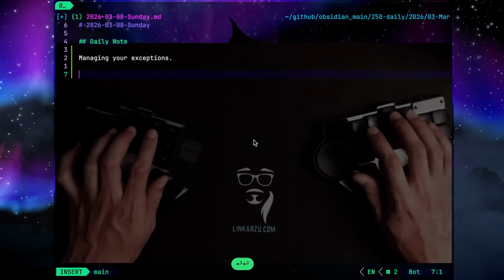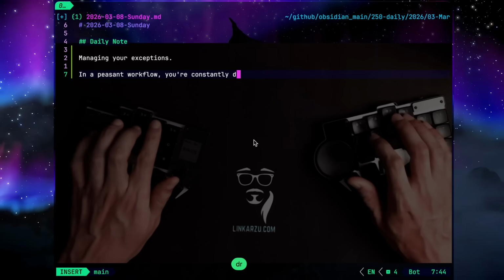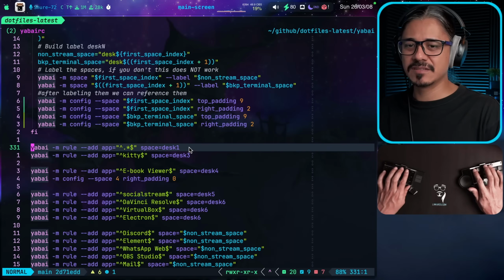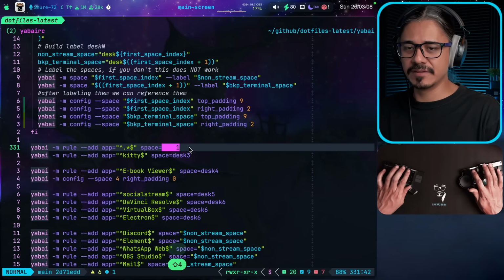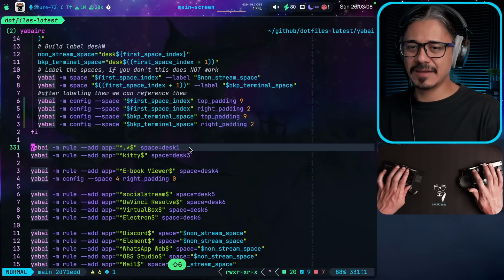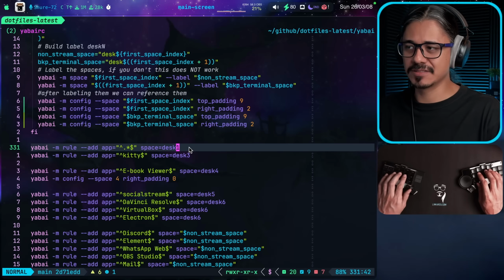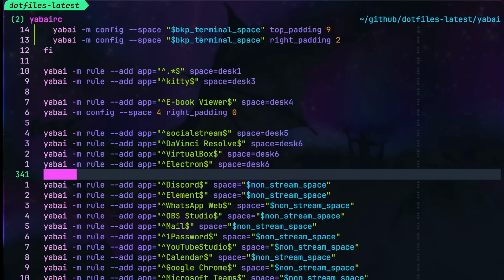Now, let's talk about the real gigalord power. Managing your exceptions. In a peasant workflow, you're constantly dragging windows between desktops like a manual laborer. In my system, the OS does the heavy lifting for me. By default, every single app I open is sent to desktop 1. You can see that line here. This keeps everything centralized, organized, and I don't have to think about where stuff is. But I have a set of very specific rules for the apps that matter.